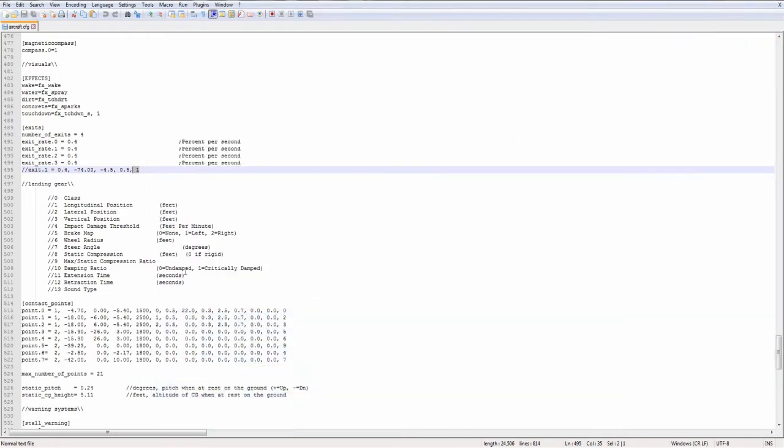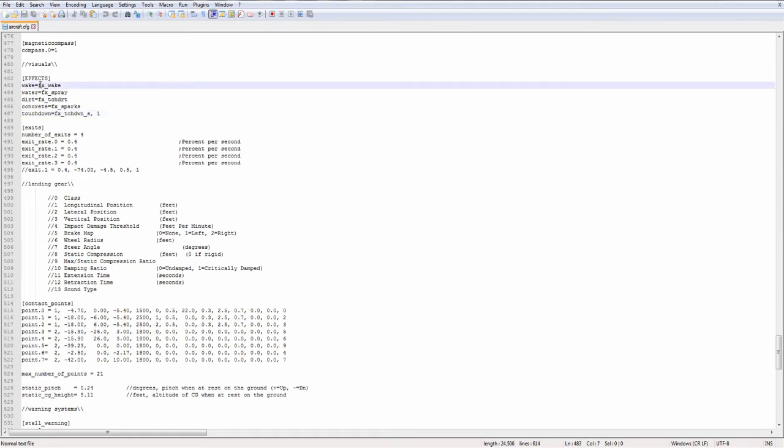And that's exits. Okay, so let's talk effects.